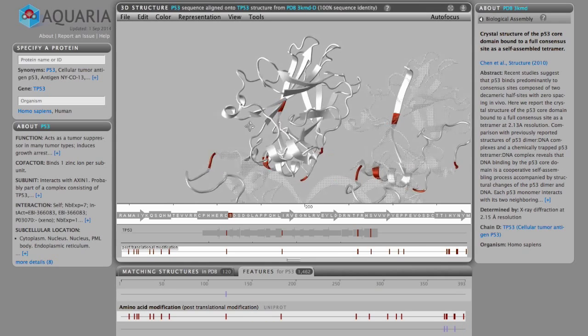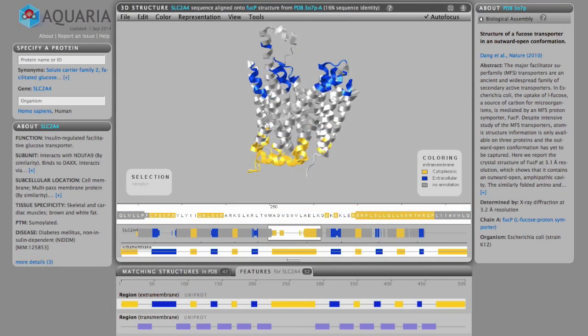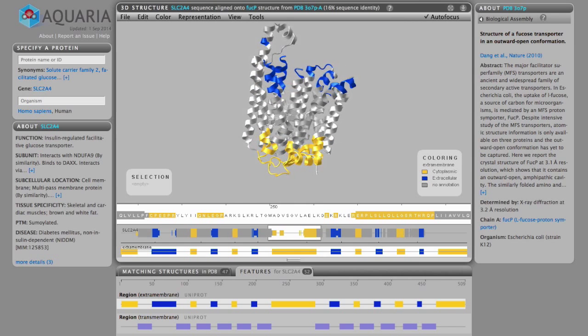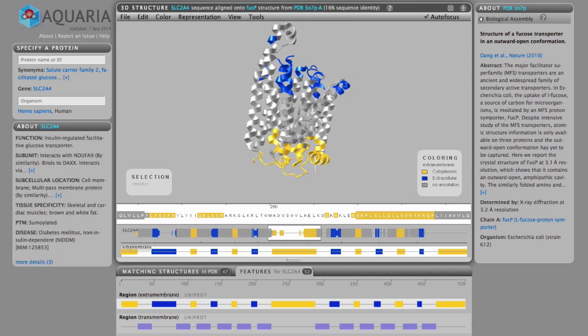post-translational modifications. Aquaria has been designed to make structured information easier to access and use, freeing researchers to focus on understanding and interpretation, and thus helping accelerate discovery in the life sciences.